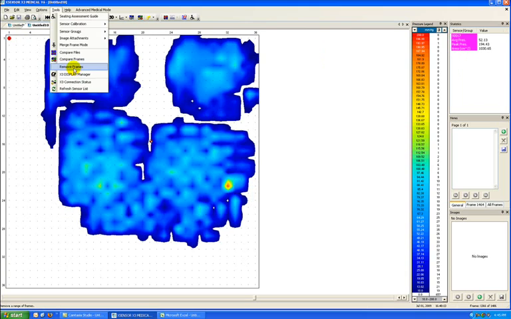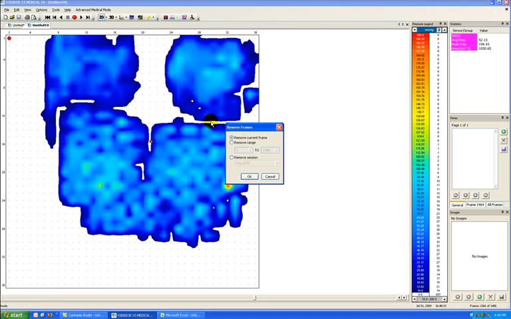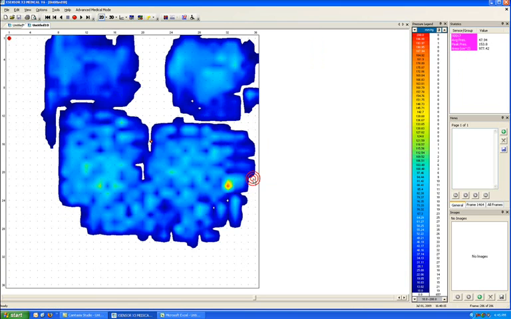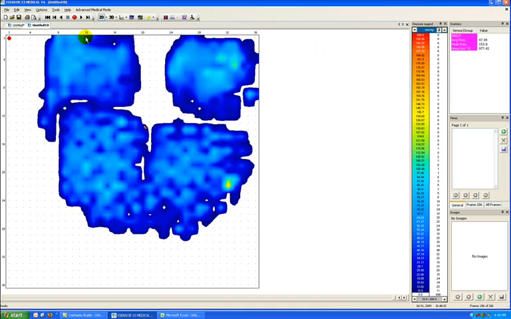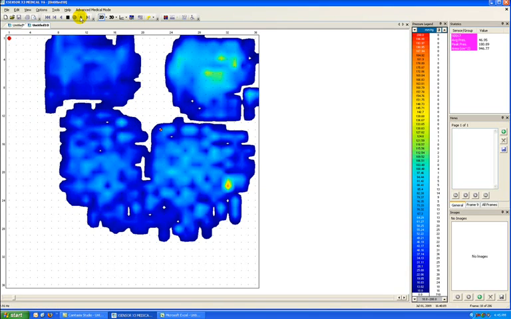I can remove frames from a session. So in this particular session, I don't have a lot of data in the first few frames, so I'm going to remove frames, say 1 through 1200, and go OK, and those frames are then removed. So if I were to play it back, I have a session with data throughout, so I can eliminate frames where no data was recorded.